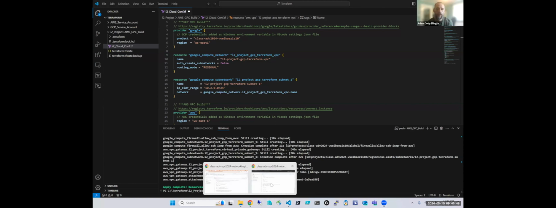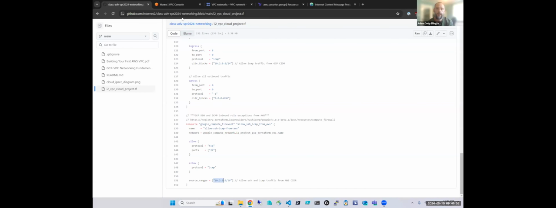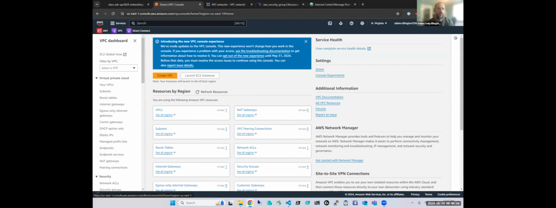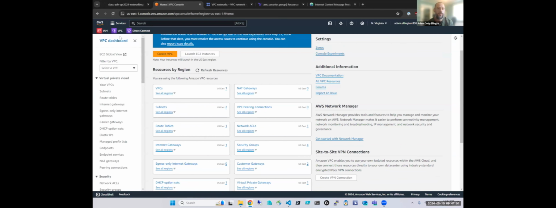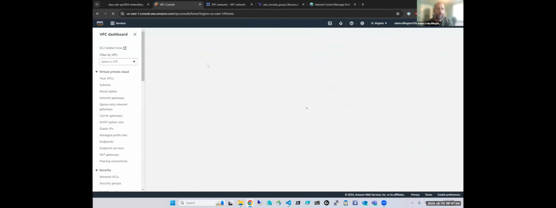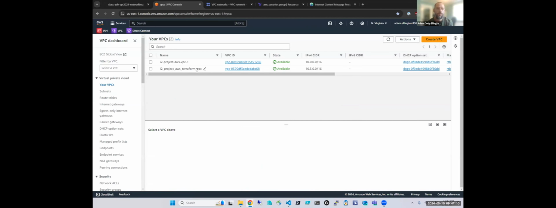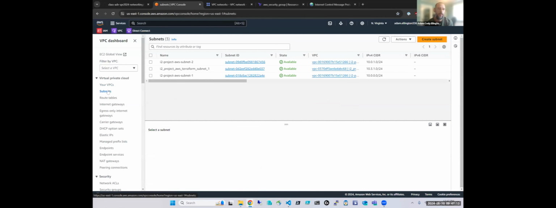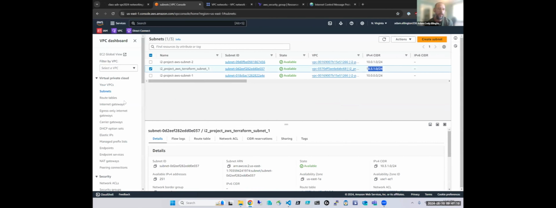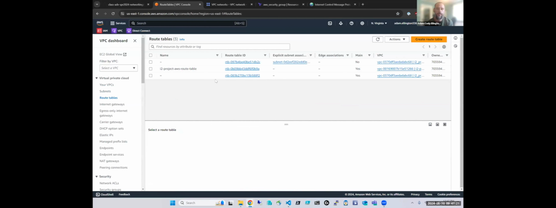So now if we go over to the consoles and refresh this page, we should see a new one under VPCs. So we do. If we go into here, you can see that we now have this Terraform VPC. And under subnets, we have a Terraform subnet. And then for route table, we'll have a route table there, that's this one here, it's going to be the top one. I don't know if I can see the name for it, but it should be that one.